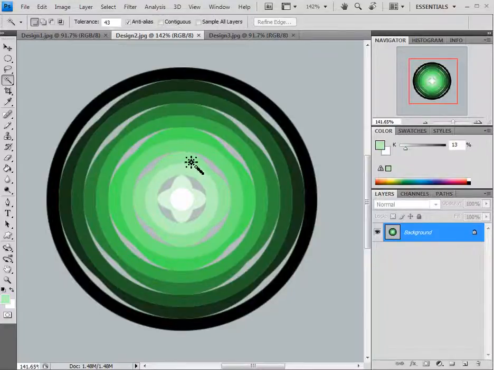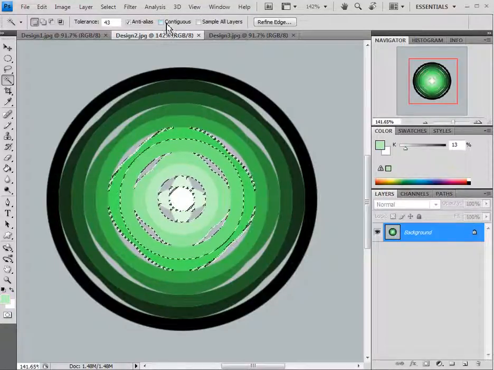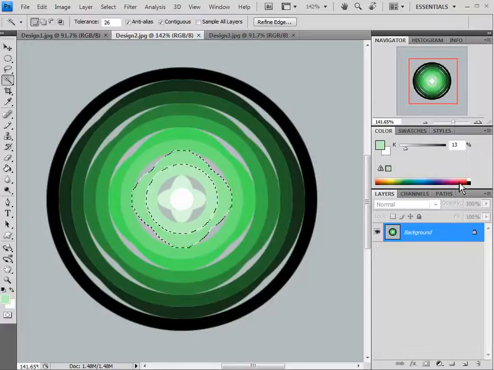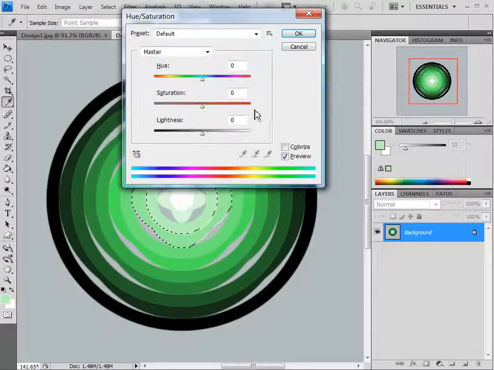And what I'm going to do is select my wand. Now I'm getting a lot more than I want. I'm going to do the continuous. I'm going to lower my tolerance to hopefully get a little less. And I'm basically getting what I want at this point. Got my grayscale slider on the window. I'm going to bring up my hue saturation tool.